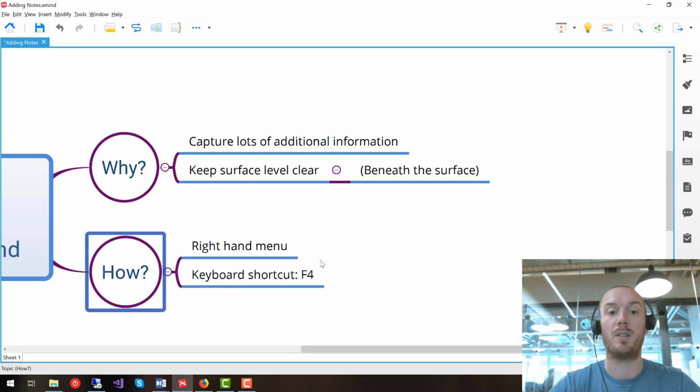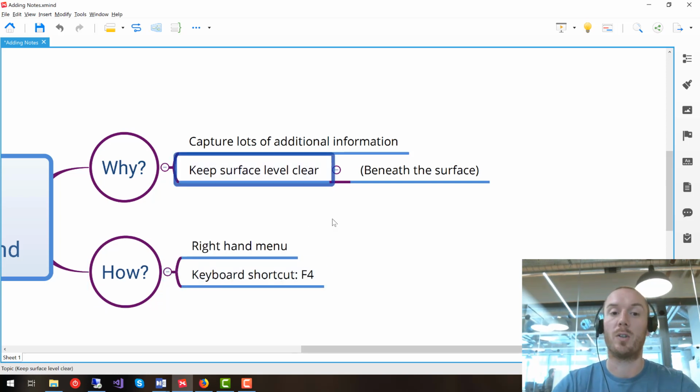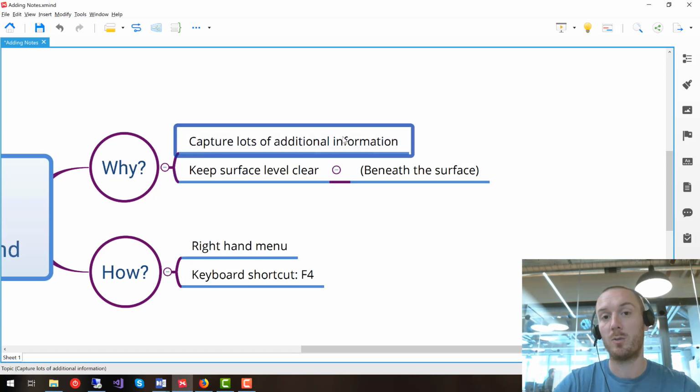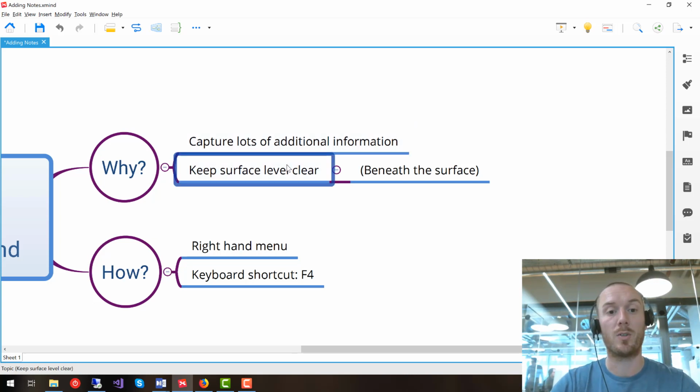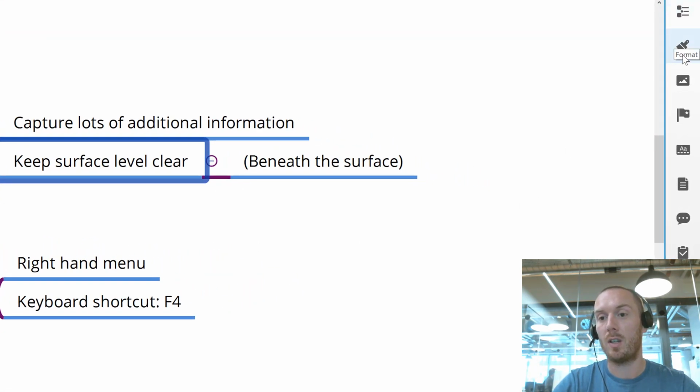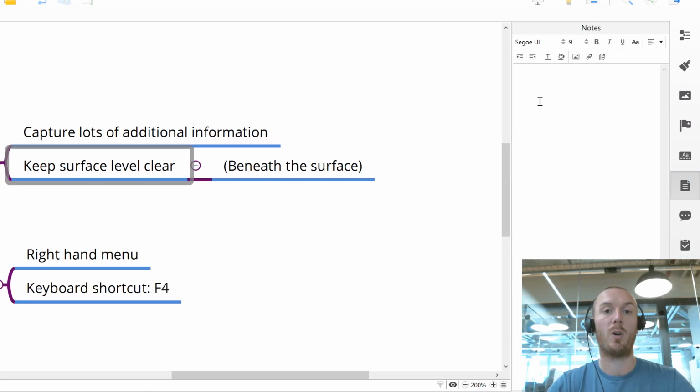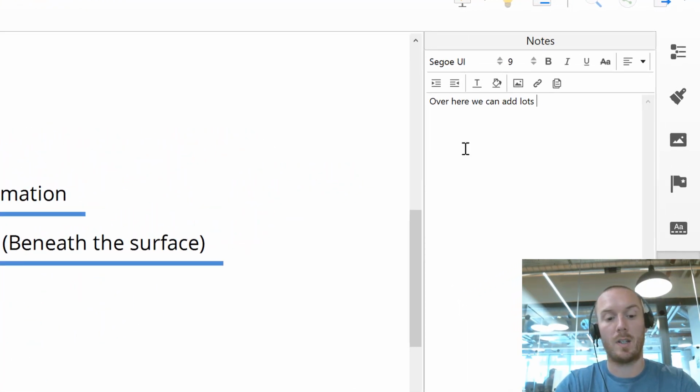Well, there's two very easy ways of doing it. Let's say we wanted to add a note onto this topic here. First of all, we select the topic that we want to add some notes on, keep surface level clear. We can go to the right hand menu just over here. You'll see you've got lots of different options and you look for this one here and it even says there, notes. So we click that and it's just going to pop open on my computer on the right hand side this extra dialog. So over here we can then start typing lots of additional information.